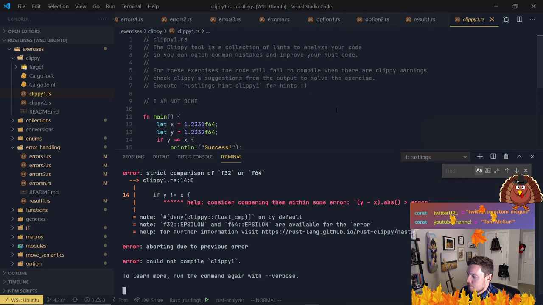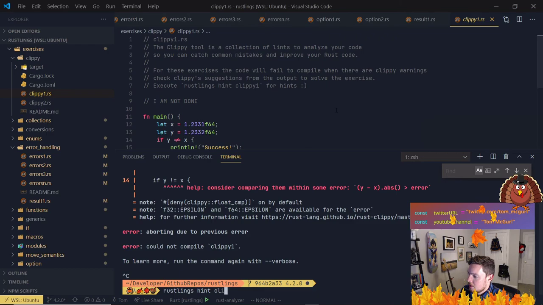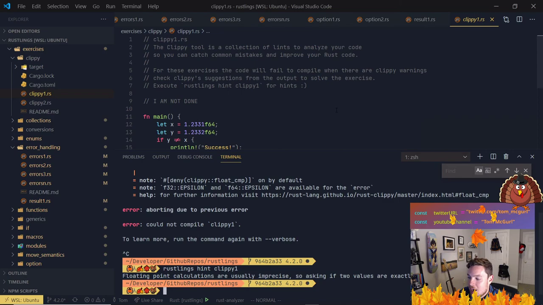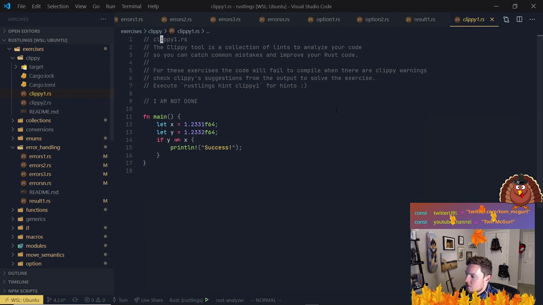I'm gonna use a hint. Let's do Rustlings hint Clippy one. Floating point calculations are usually imprecise. So asking if two values are exactly equal is asking for trouble. Okay, yeah, I get it. I understand you. All right, so let's do what it's saying.